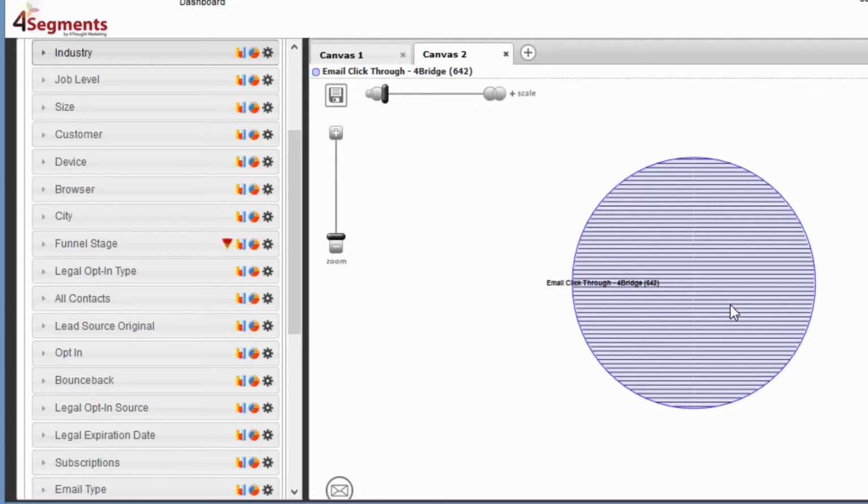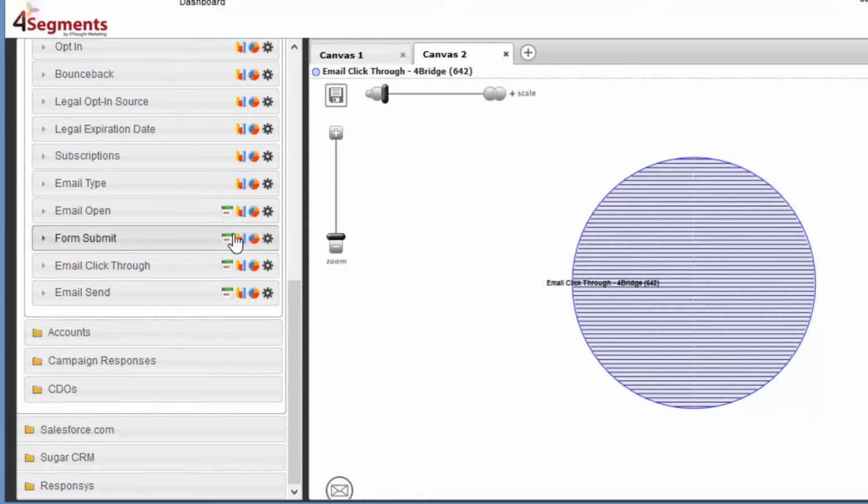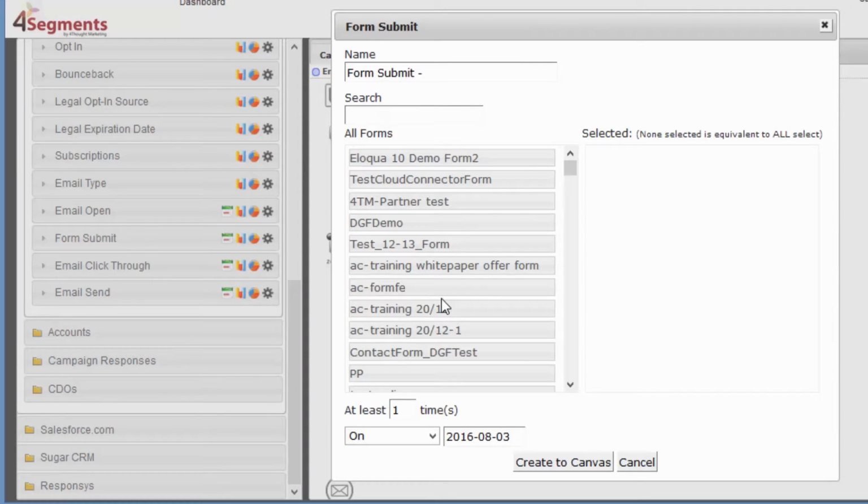If I select it, it shows me that I have 642 people who have clicked through this email in the last 6 months. I can then add, for example, form submits. So what I want to do is look for everybody who's also submitted a form in the last 6 months. So again, like with emails, it's going out looking at all the forms. So I'm going to say form submits in the last 6 months. That's the name I'm going to give this.